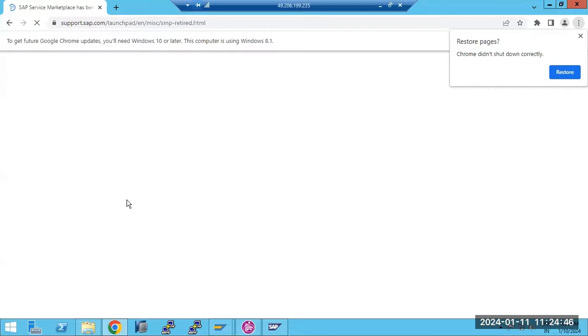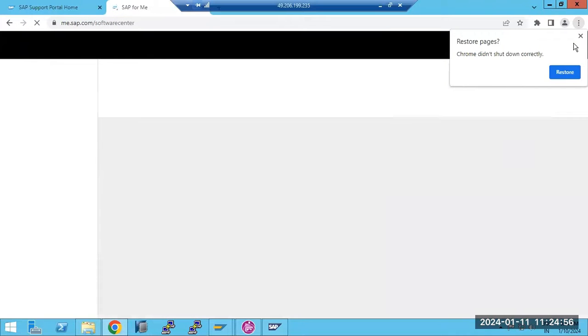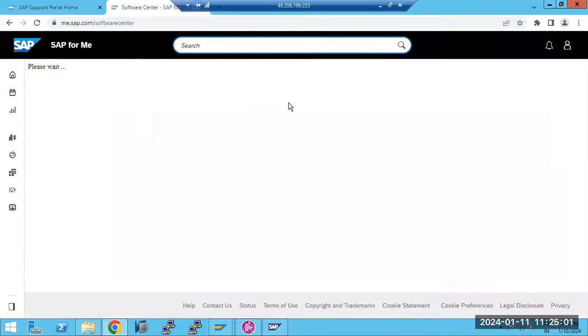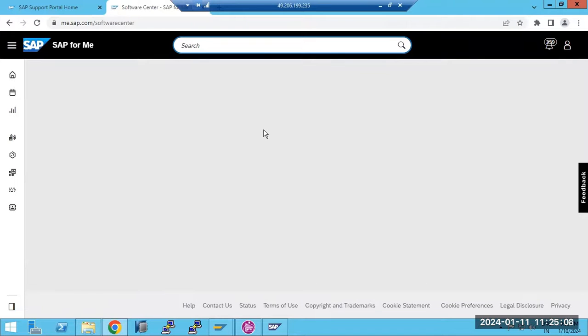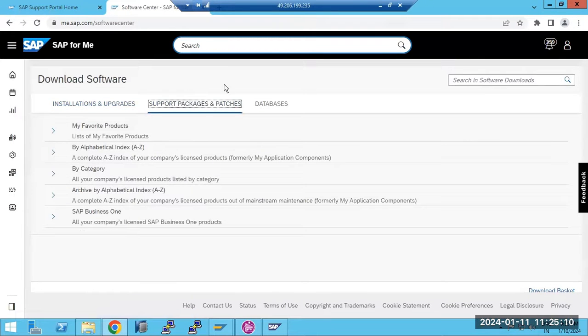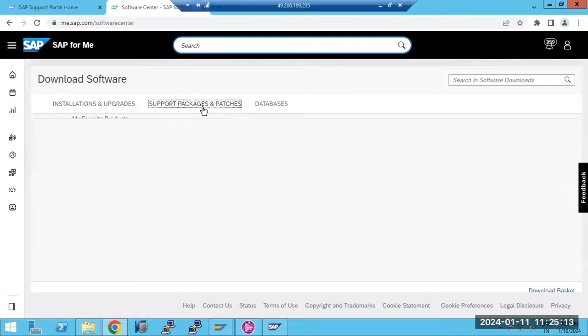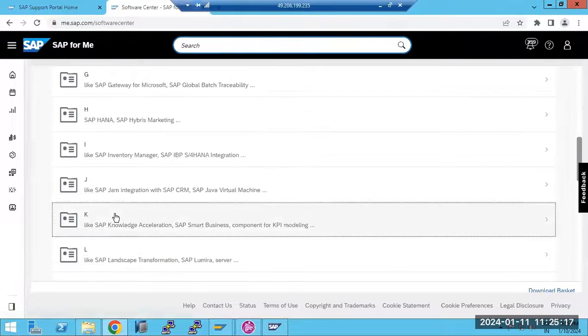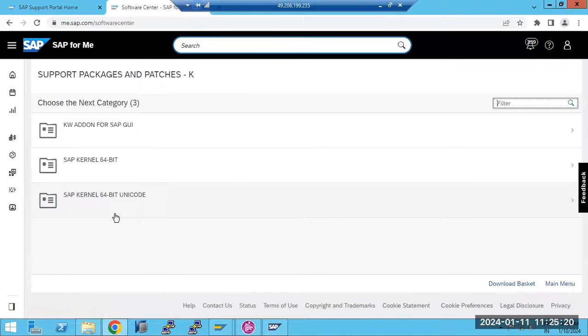Then we can log into the service marketplace with an S user ID. Then you will see it is the same way we downloaded the kernel file softwares. Same way, kernel also we have to download from the service marketplace. Go to the support packages and patches by alphabetical index. K for kernel, you can choose it here.